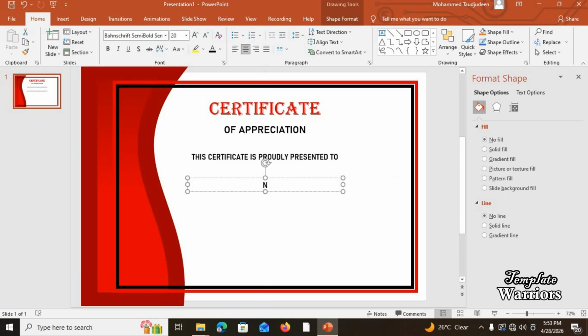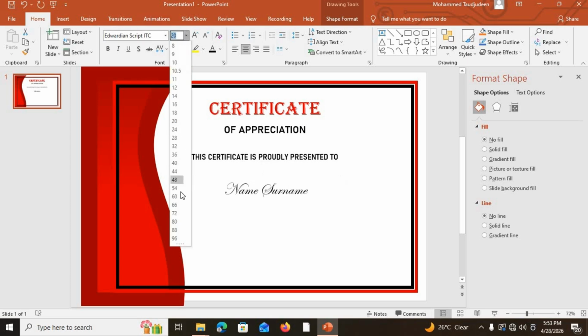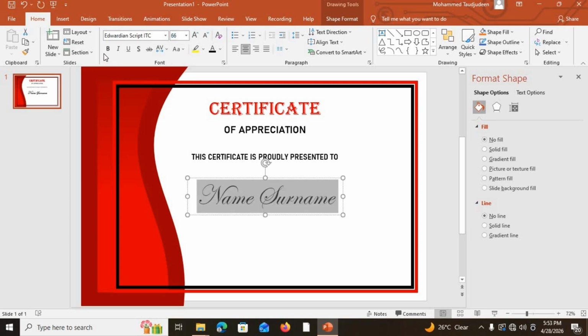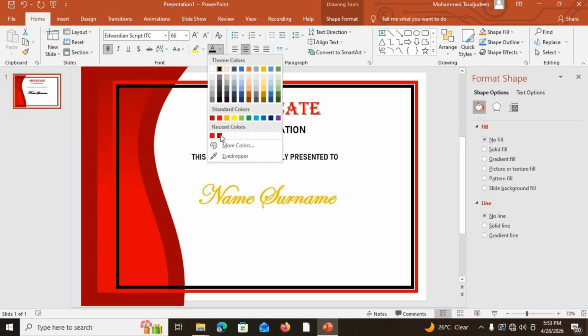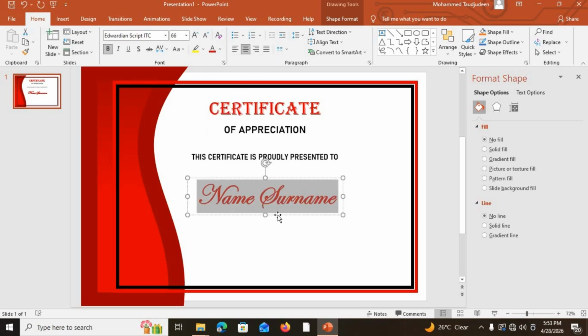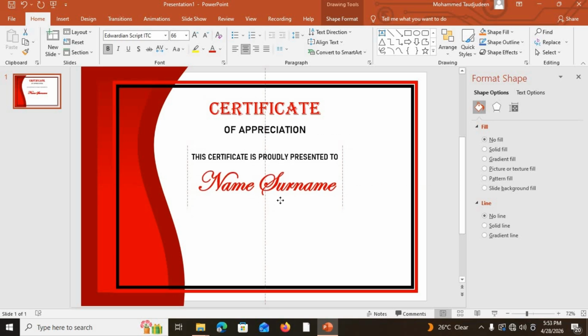So with this one, it's going to be name and then surname. So the font of it will be Edwardian script, and with the size, you can either go with 60 or 66. So I'll go with 66, and I'll again make it bold. So the color also, you can leave it black or you can choose this red right here. So again, take this one and make another copy.